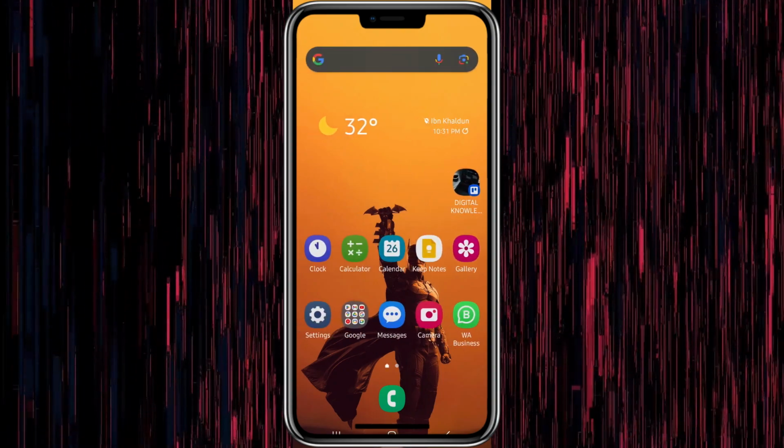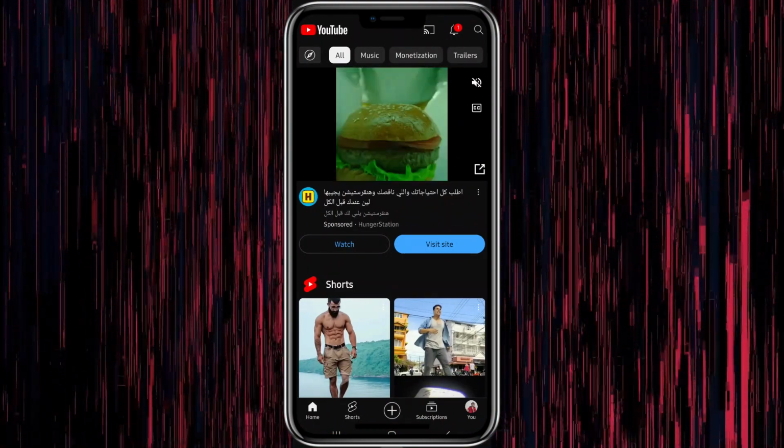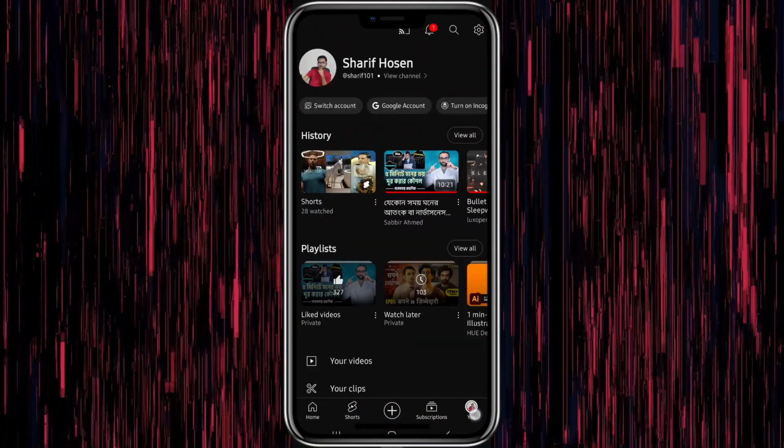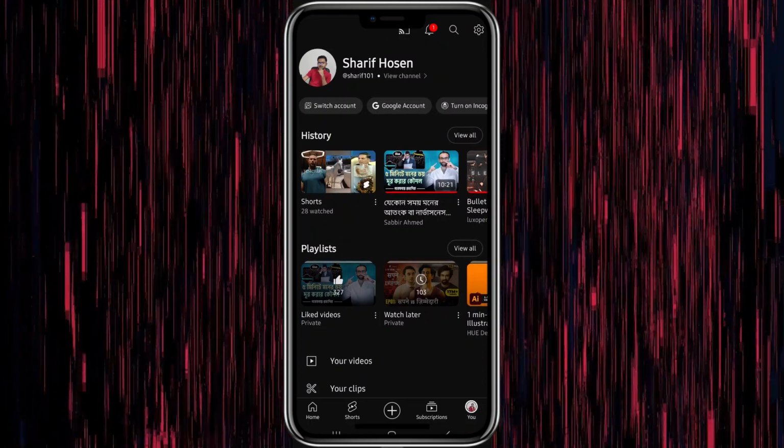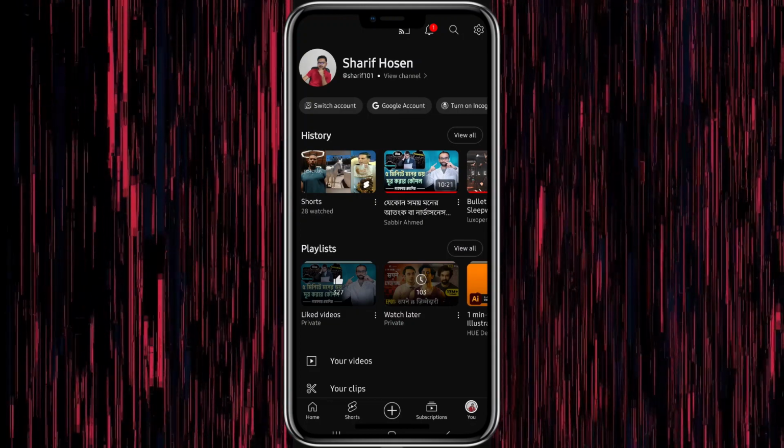What you need to do first is go to your YouTube app. After going to your YouTube app, you have to go to your YouTube channel or your profile. You have to click on this option right here. After clicking on this, you have to click on the settings option in the top right corner, like here.